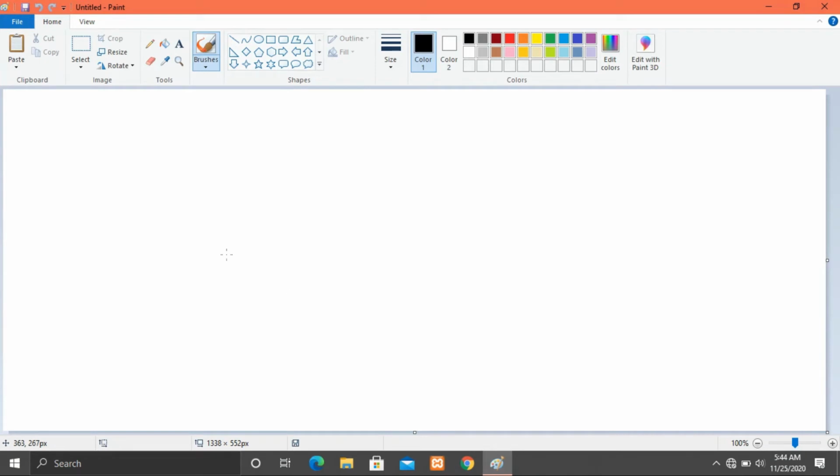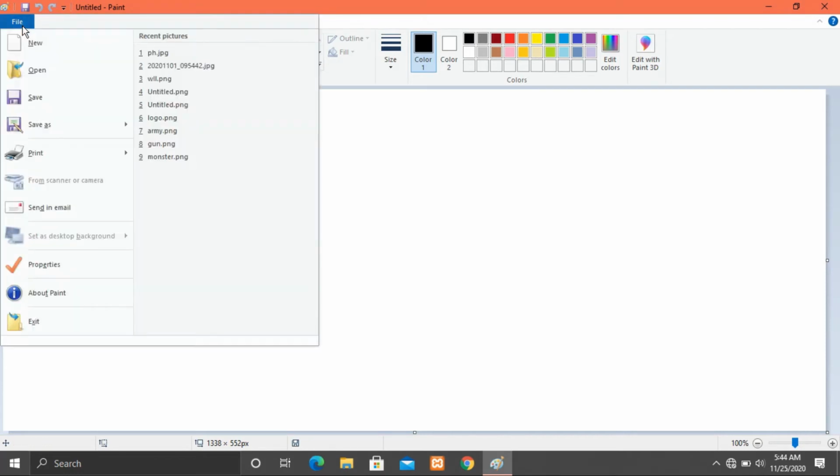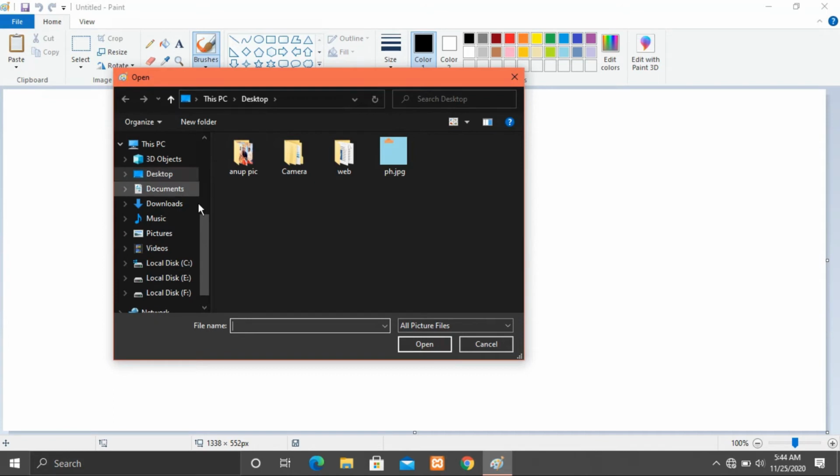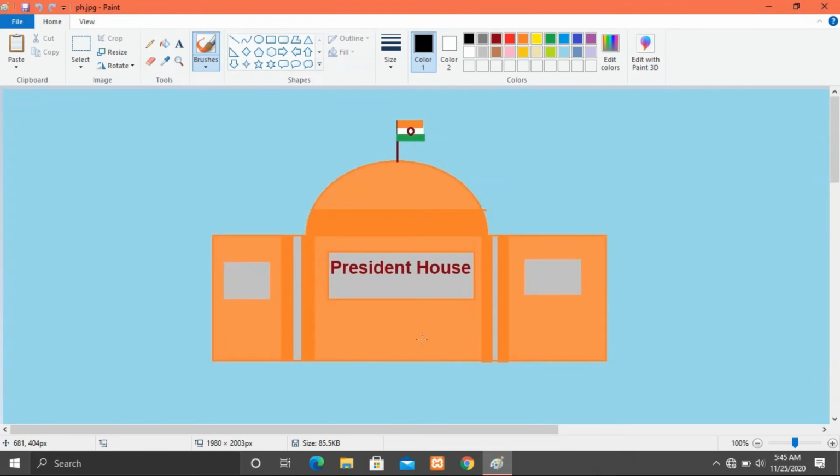If you want to open your existing picture, what you will do is click on the File tab again. Now go to Open, and choose the place where you have saved your file. Here I have saved my file on the desktop. Click on the desktop, and this is my file ph.jpg. Choose it and click on Open, and now my existing file has been opened.